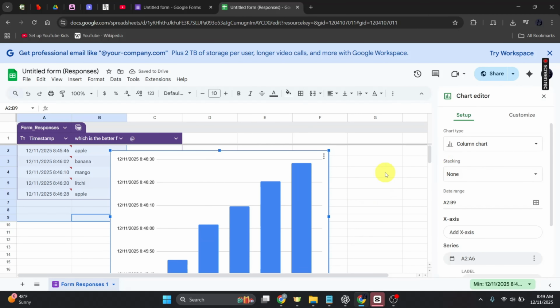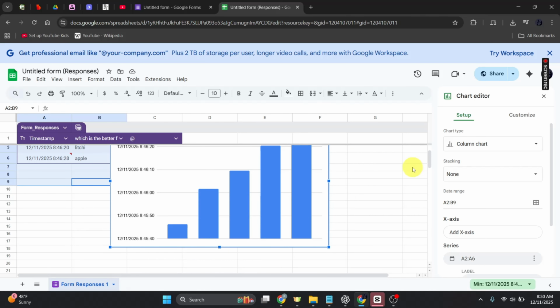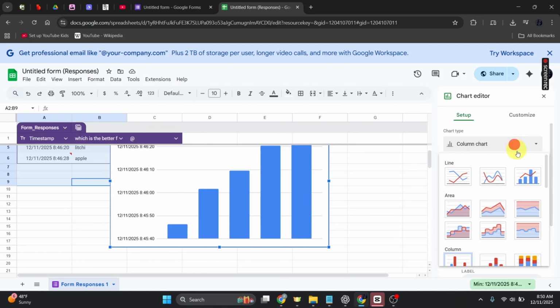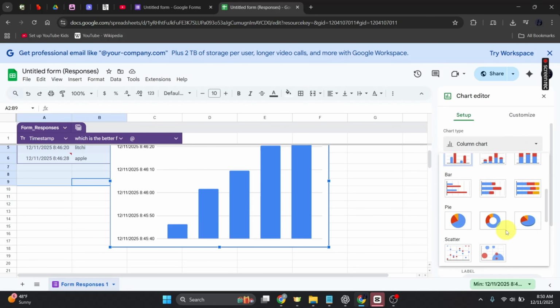Google Sheets will automatically create a chart. In this case, it creates a column chart by default. To change it, go to the right panel and find the chart type option. Click the drop-down menu and select a different chart type. For example, you can change it to a pie chart.